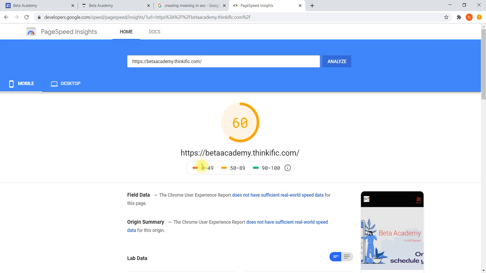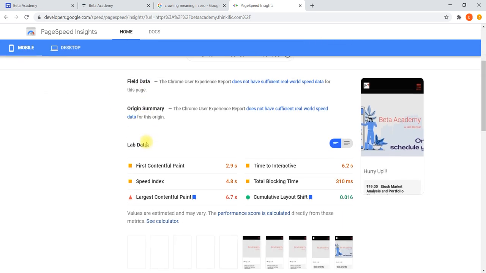If it is below 50, it is a very bad score. 50 to 90 is an okay kind of score. And if it is more than 90, it is the best score for your website to load very quickly. Now we have a moderate speed because we have a score of 60, and that is on mobile. You can check here, mobile is selected.